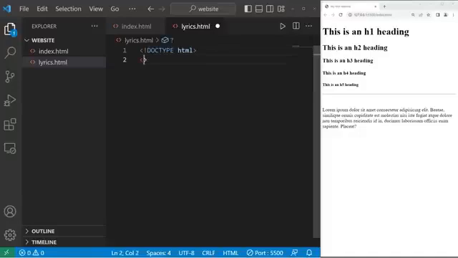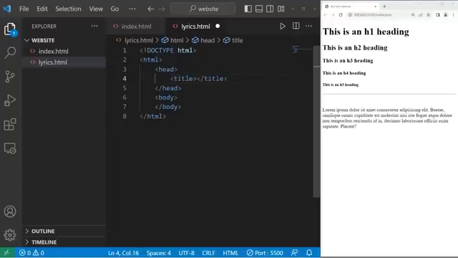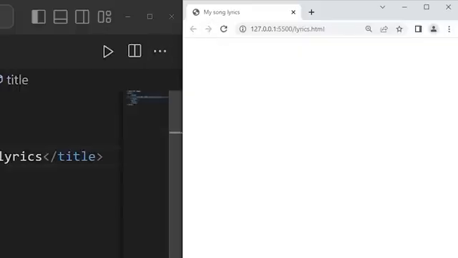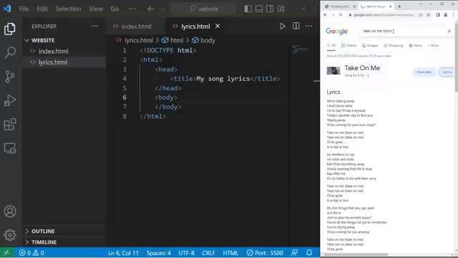Then we'll need a pair of HTML tags. We'll need a head element and a body. Let's add a title to the head of our document. Title. Let's set the title to be My Song Lyrics. Then we will open this HTML file with Live Server. My Song Lyrics. Pick a song that you like.